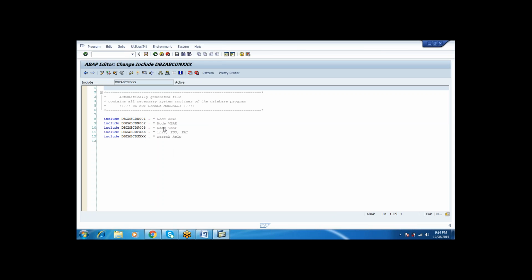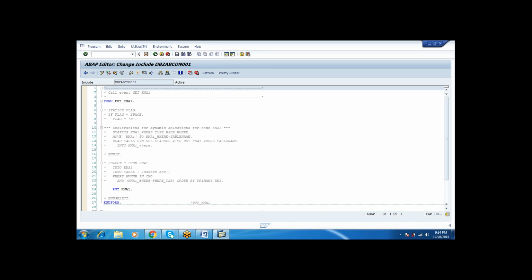One is KNA1, VBAK, VBAP. So which of the nodes do we want to access now? I want to access the first one. And in the first node, what do we have to do? So here, I am writing the program: select star from KNA1. What is KNA1 in the sense of the customer master table?